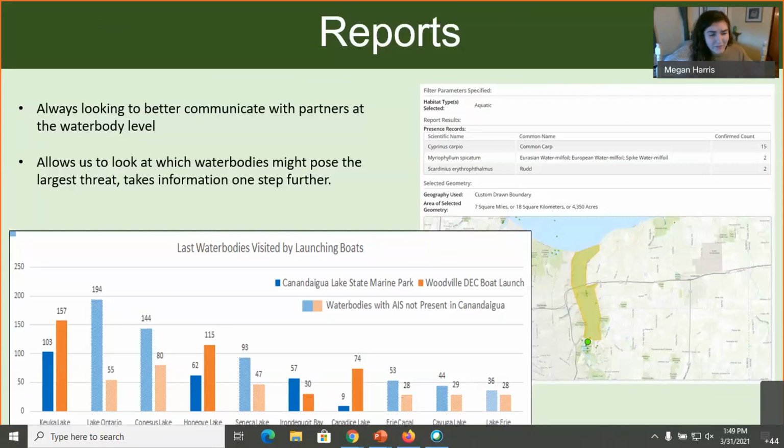So this graph shows the most common previous water body for Canandaigua Lake, but the reports allowed us to take that information one step further by letting them know which water bodies contain species that are not already in Canandaigua Lake. So they would pose more of a threat. The ones with the patterns would be those. As you can see on the right, this is my report that I did for iMap.